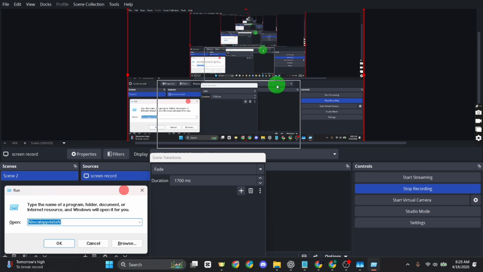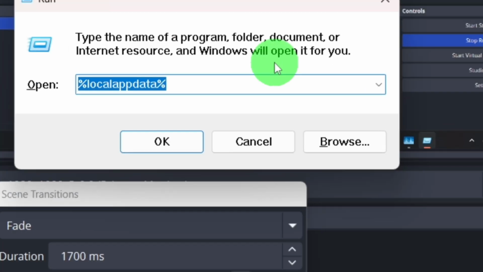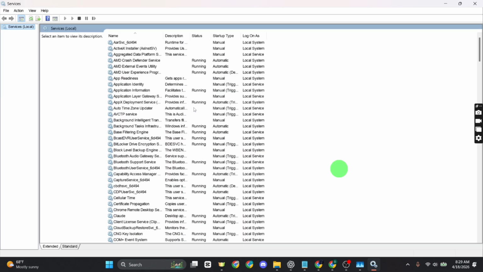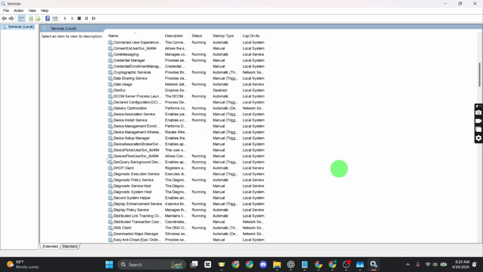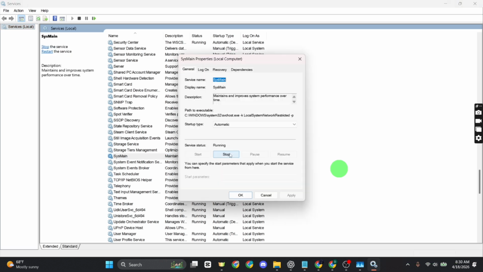Again, press Windows plus R on your keyboard. Now in the Run tab, type services.msc and click OK. Now in the Services window, find SysMain. Scroll down and you will see SysMain. Double-click on it. Then first, choose to stop it. After you have done that, click on the drop-down for Startup Type and make sure it is set to Disabled. Click Apply, then click OK.